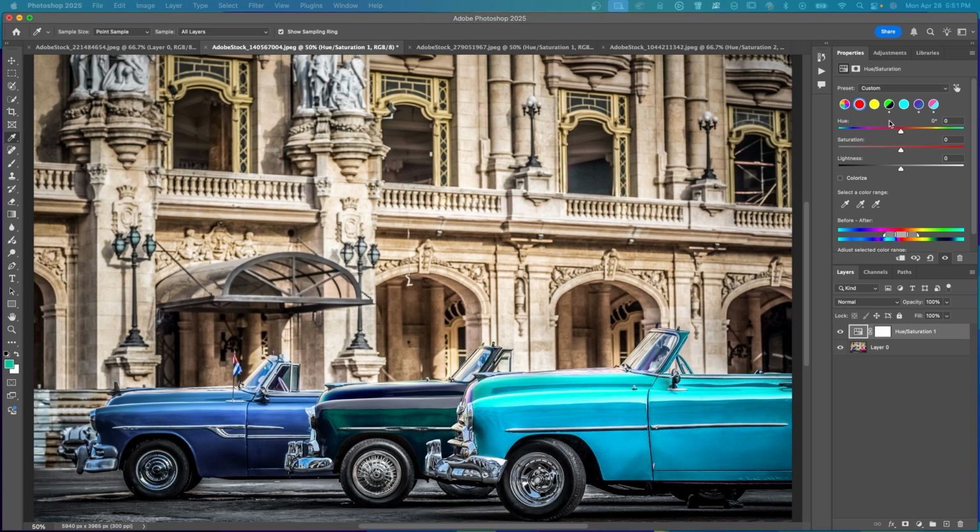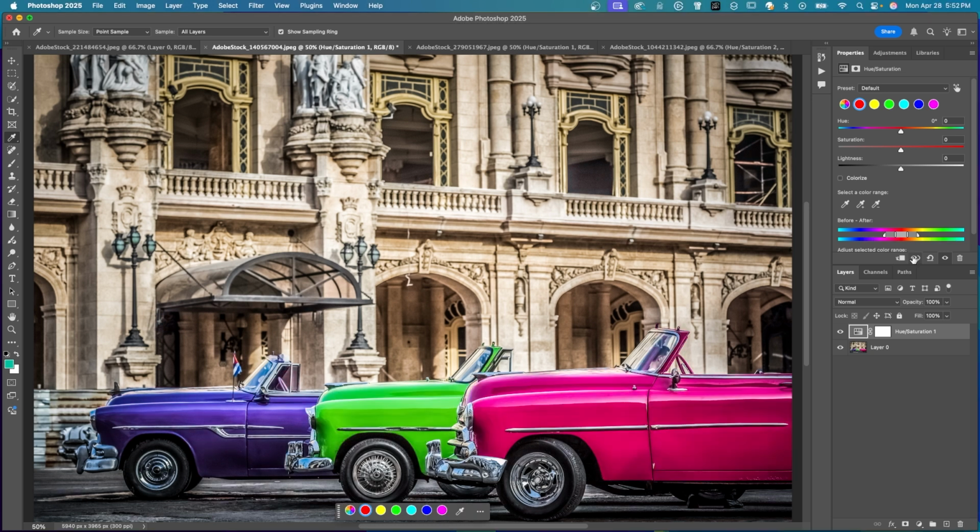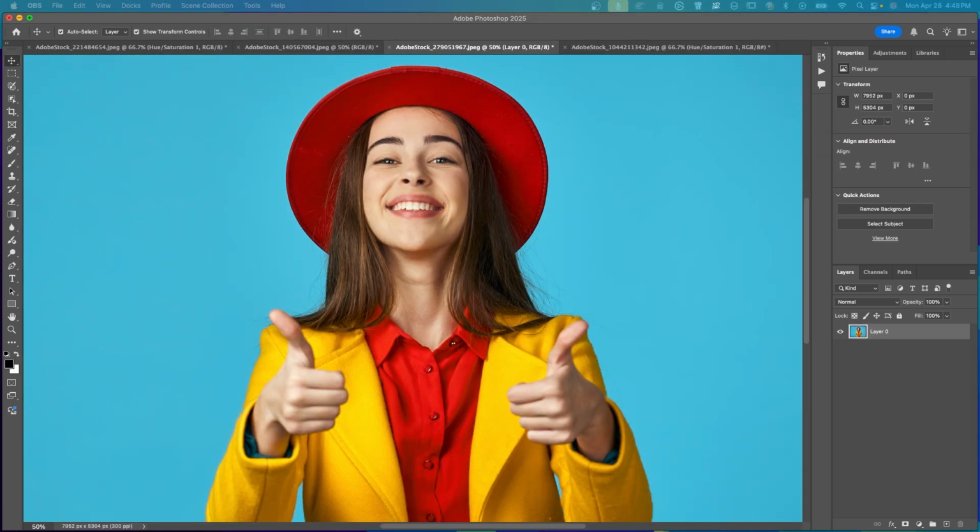And so you see for these three cars, you can see the dots under the circles for the particular color. Those were changed, and you can see the before and after color in the circle for the particular color it started out to be. There's the before, and there's the after. That's the new hue saturation update in Photoshop 26.6.